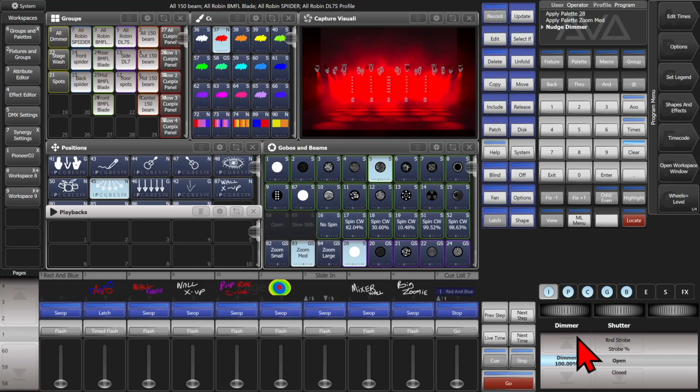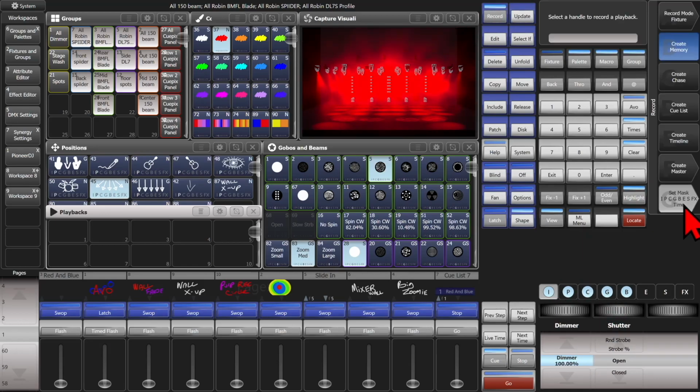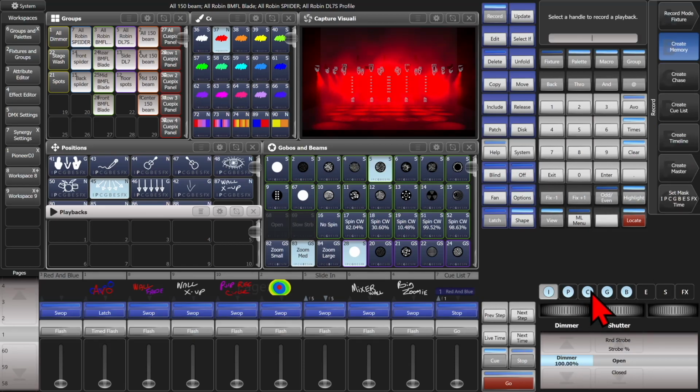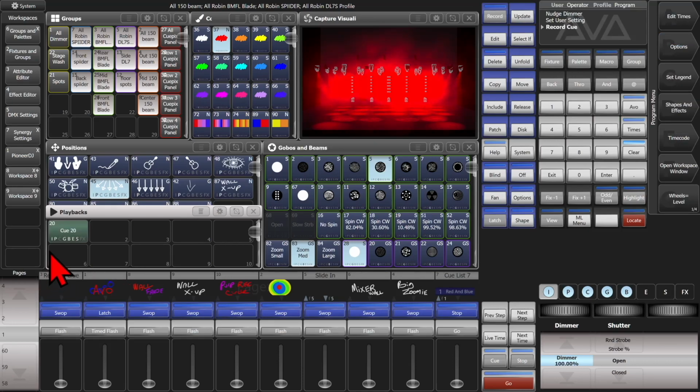Let's say I wanted to record it without the color, so now I'll go ahead and hit record. I can either hit set mask here and choose color here, or I can simply click here or the hard button on my console and see that color is no longer in the mask. So now, even though I'm in fixture mode, if I choose an empty playback here, I can see that I have intensity, position, gobo, beam, effects, and special in my playback, but not color.